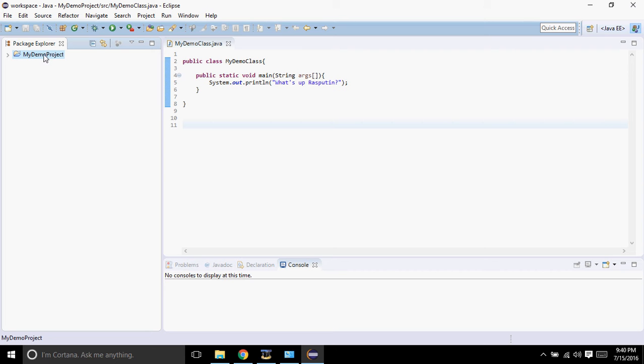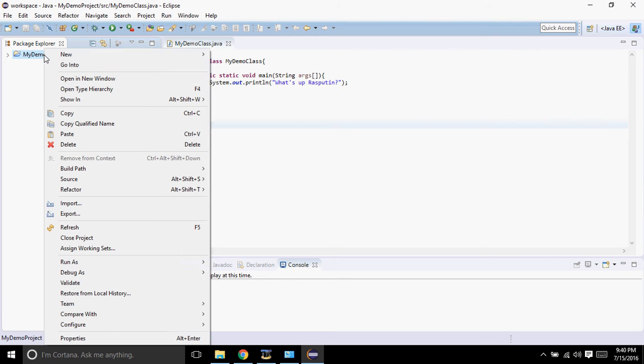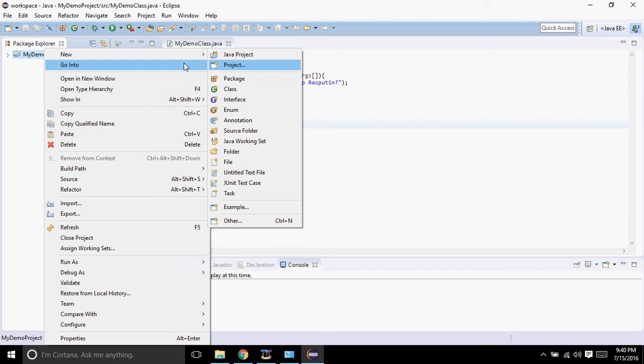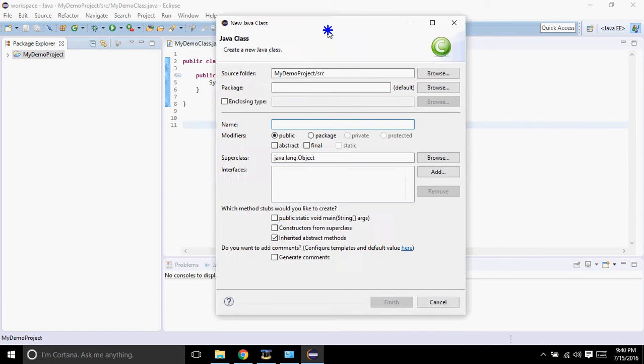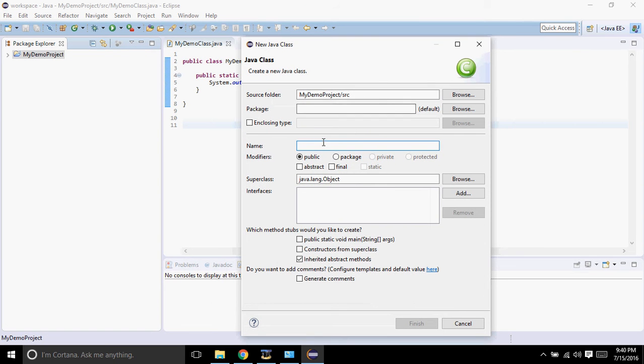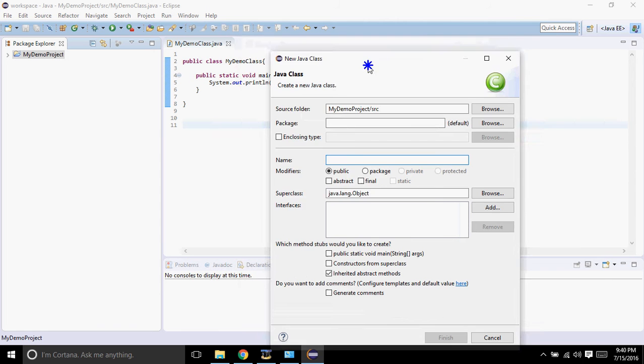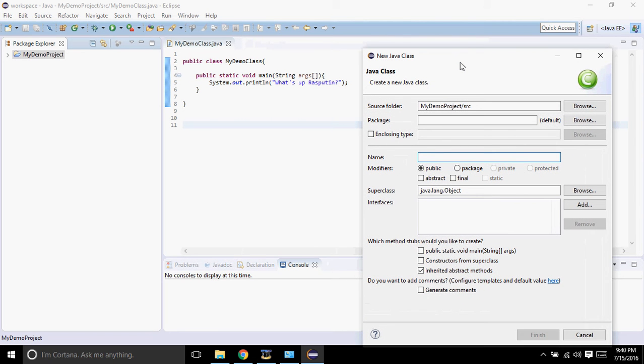Now what we're going to want to do is right click on it, then go to New and then go to Class. It's going to show you this window very similar to the other one. Just go ahead and type in the name for the class. I just named mine My Demo Class. Of course I can't use this one because it's already taken. It's on here, My Demo Class.